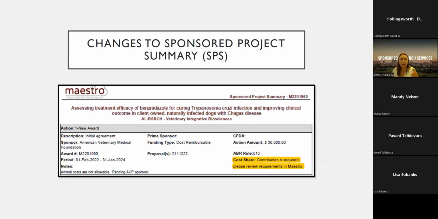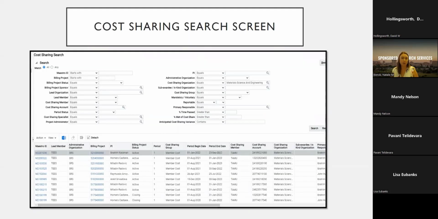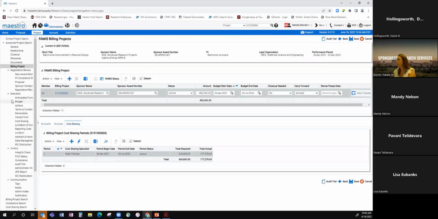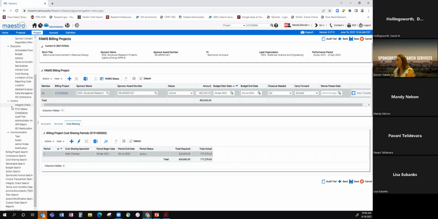And then lastly, I just wanted to go over the cost share search screen, which I think is another really exciting enhancement for this module, which allows us to look at all the cost share projects that we have and further filter it down based off the need of the user. So let me navigate back to Maestro, and I'll show you where that is. If we're on this same left-hand side, you're going to scroll all the way down to the cost sharing search option.